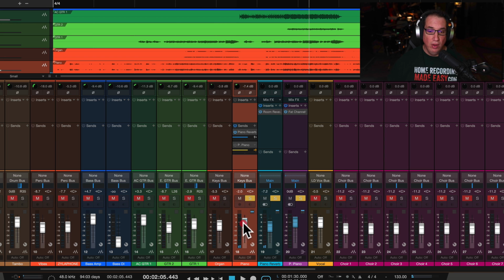Now, the complete opposite of that is if I did this in pre-fader mode. What this means, now that it's orange, is that regardless of what I do to this fader on the piano track, the reverb is not going to change. Let me demonstrate. Okay, so I've turned down the piano all the way. Now all we hear is the reverb track.